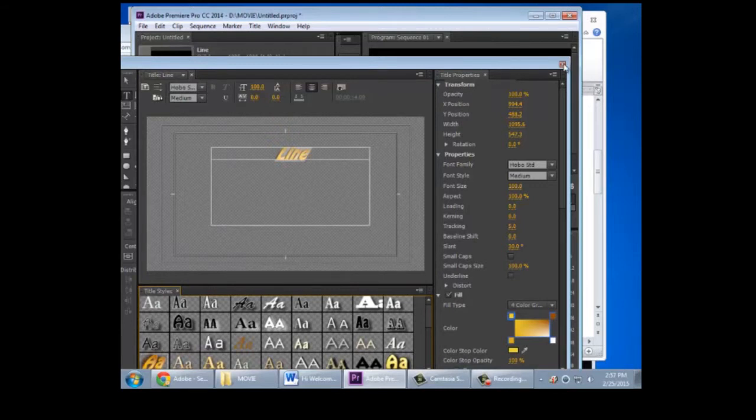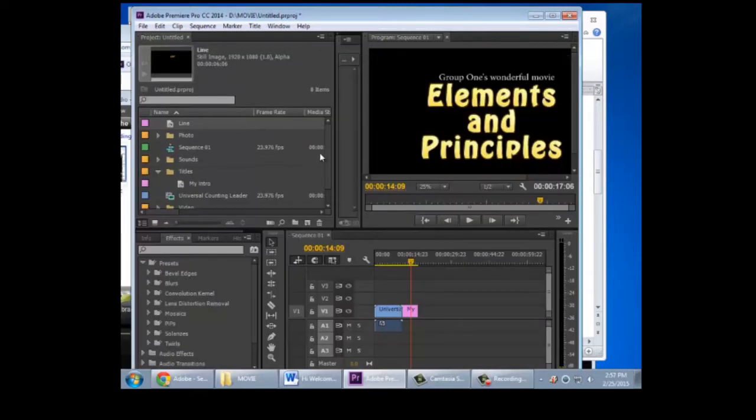I'll close it. And I forgot to highlight the titles folder. So it went into no folder. So I'm going to drag it into my titles. So I need to have my titles folder highlighted.